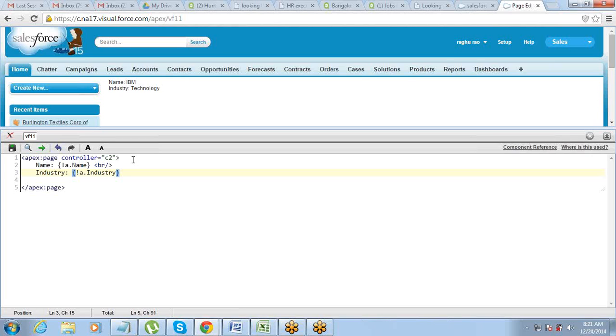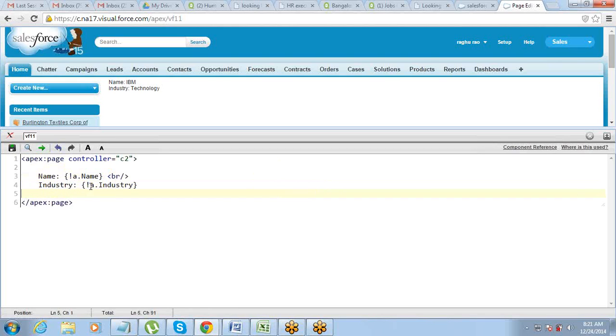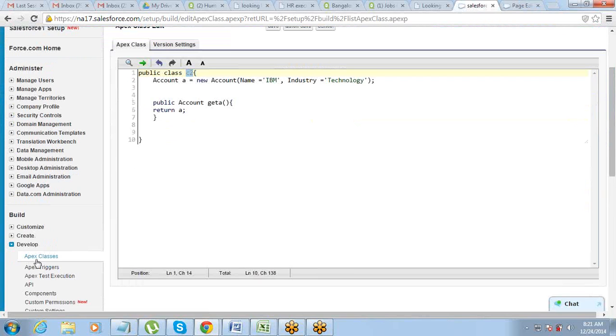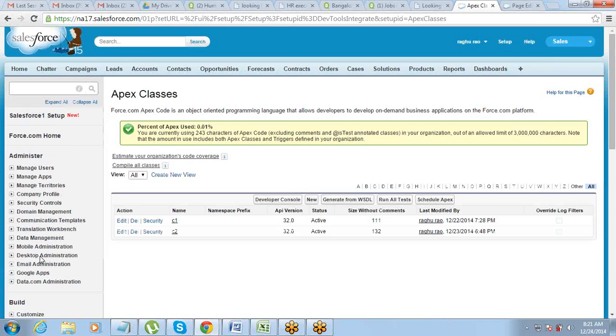Right? Got this? So this is how you will define the SObject in your class, and you will call it on the page, on the Visualforce page. Okay, let's do another example. Let me create one more class.